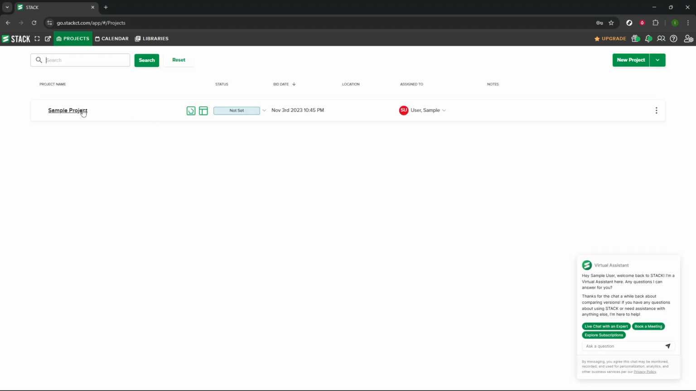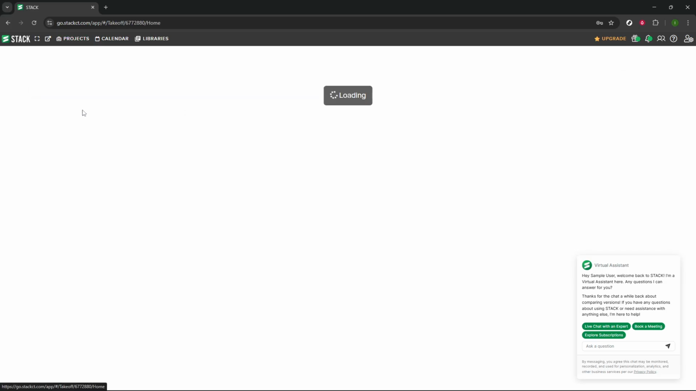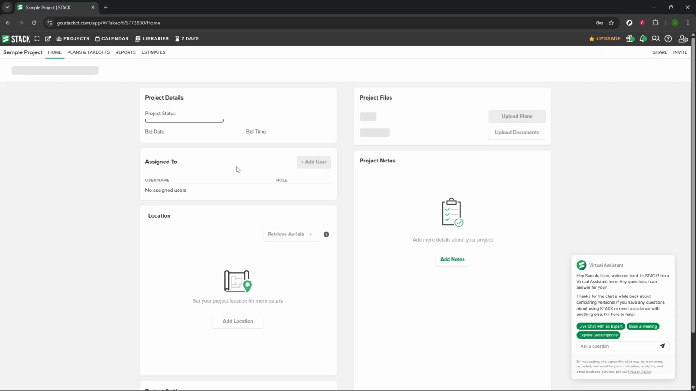This is where you can view all your active, pending, or past projects at a glance. Select the project that you want to track from your list. Opening the project will give you access to all the specific details and progress metrics related to that particular task.